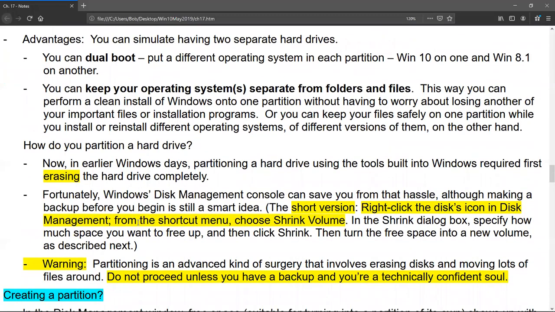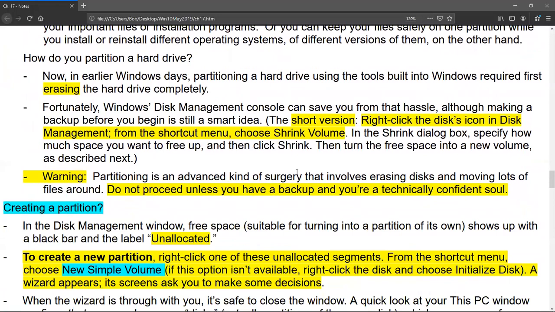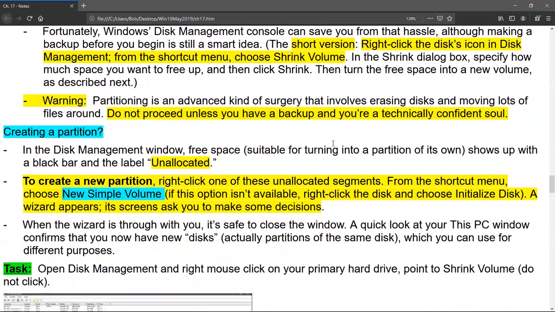So as far as partitioning a hard drive is concerned, there's a short way to do it and a longer way. I like the short way. And it's in the videos that I showed you here. Just right mouse click on the disk, and from the shortcut menu, choose shrink volume. And then you're going to decide how much you want the other volume to be, how big you want it to be.